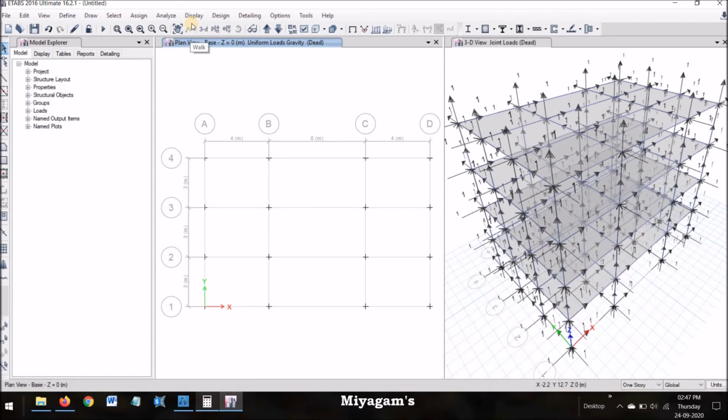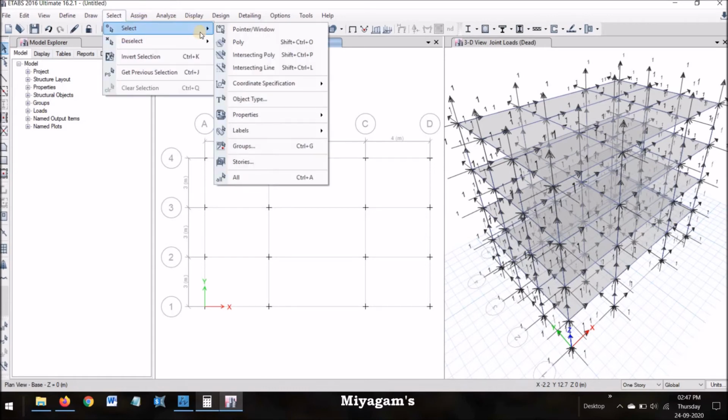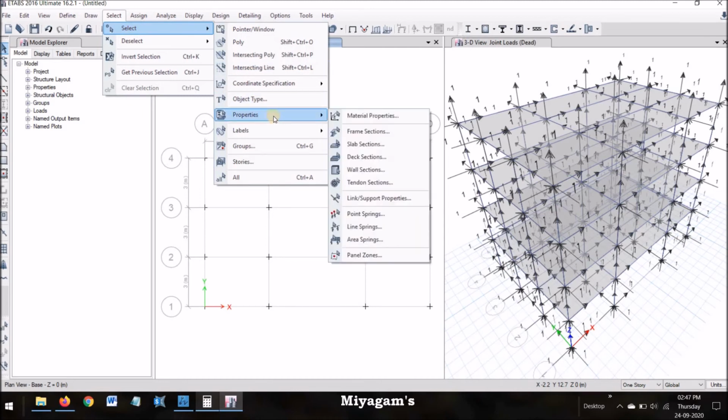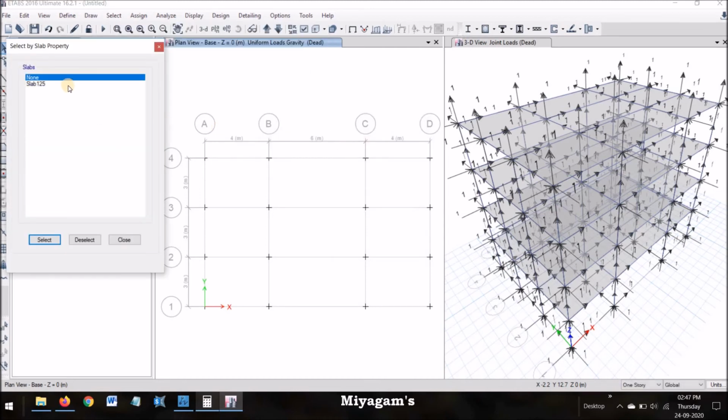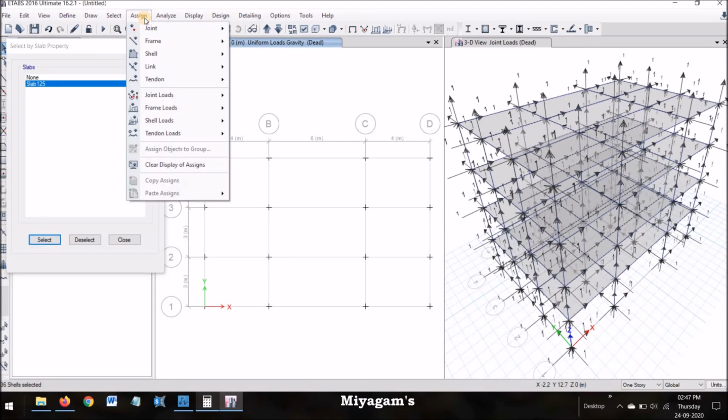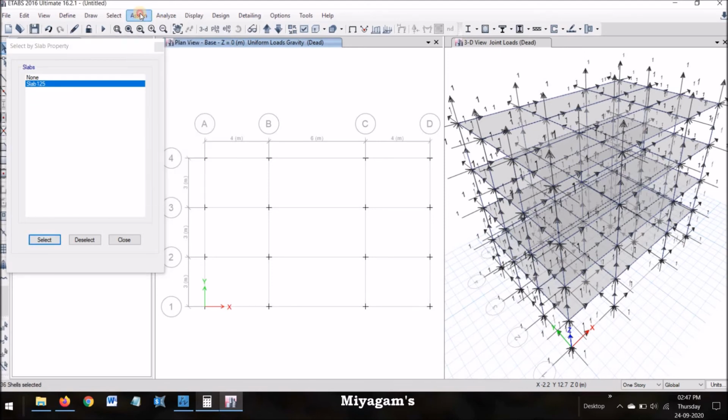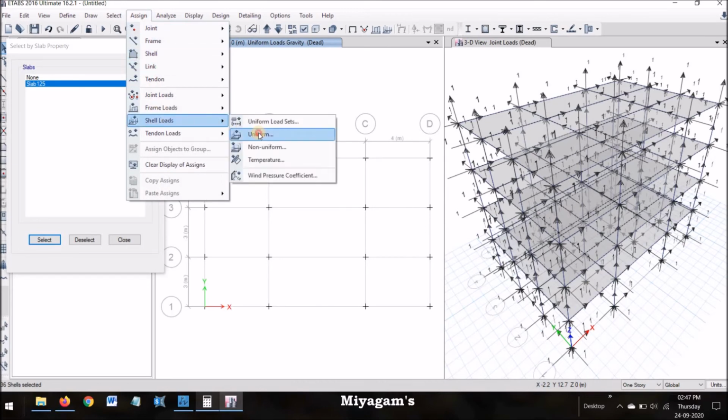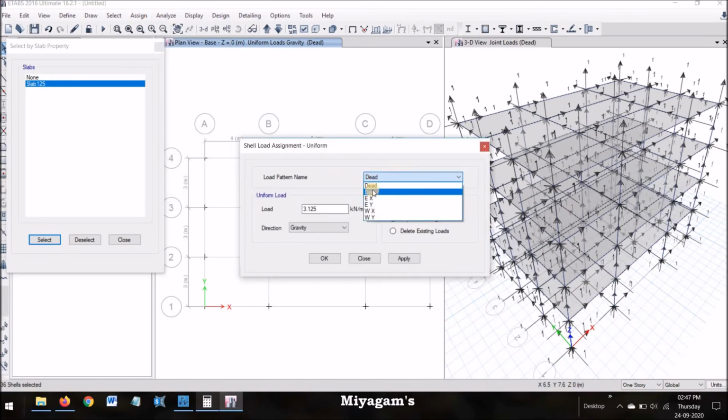Now we will select for live load. So we select the live load acting on slab. So select slab section, select assign, go to shell load again, uniform. Now here choose the load pattern as live, and we will assume the live load coming is 4 kN per meter square. Add to existing load, click on apply, OK.